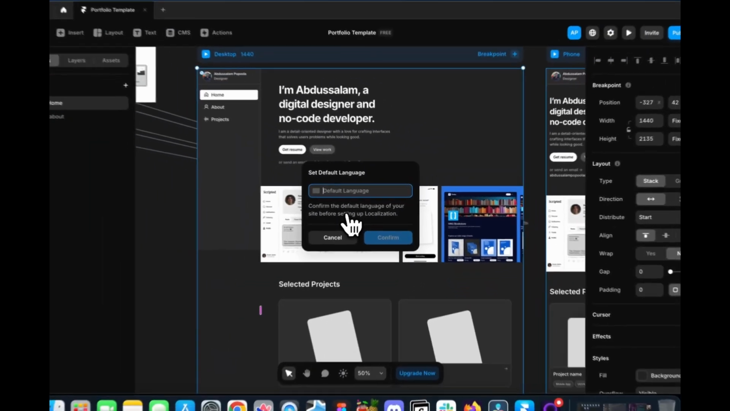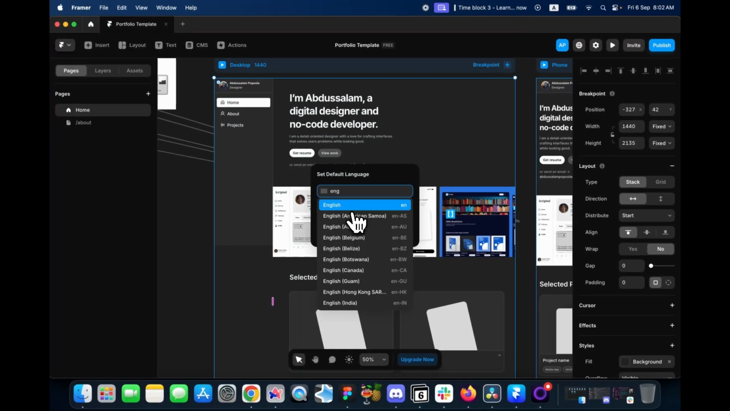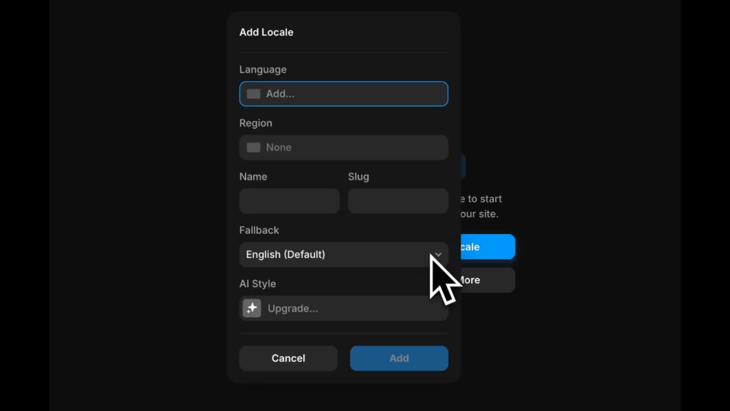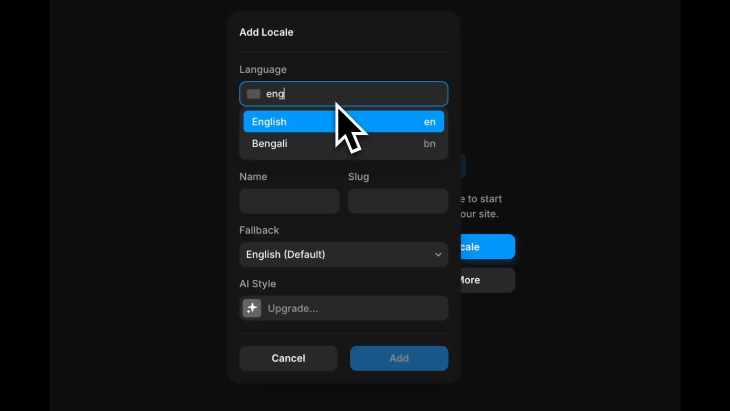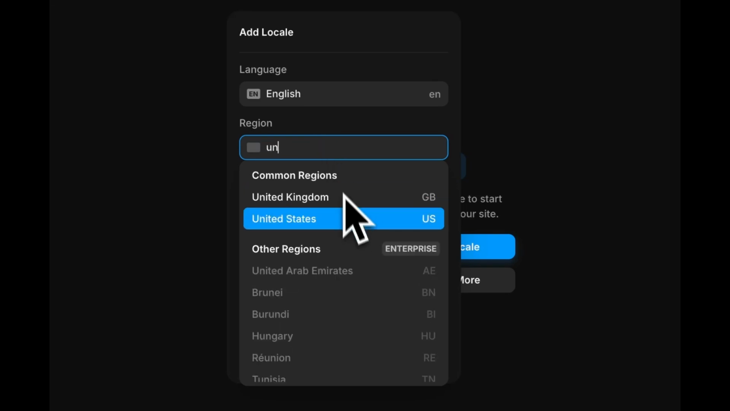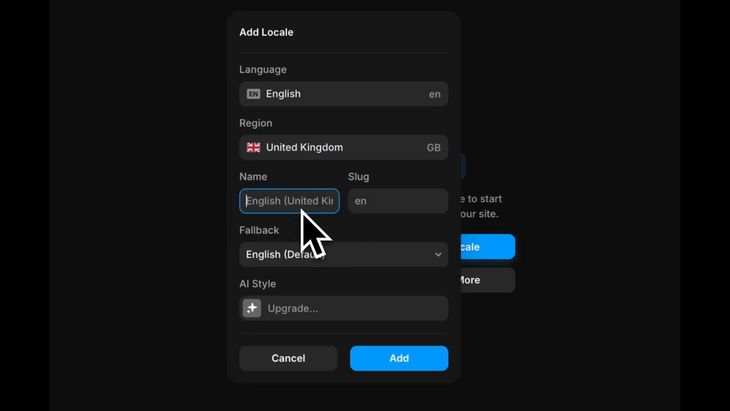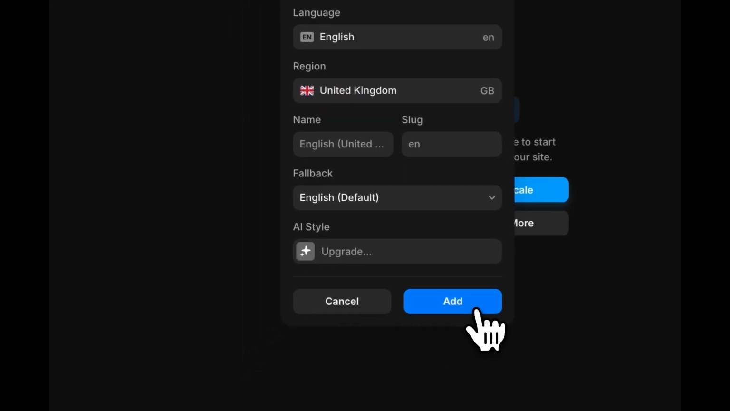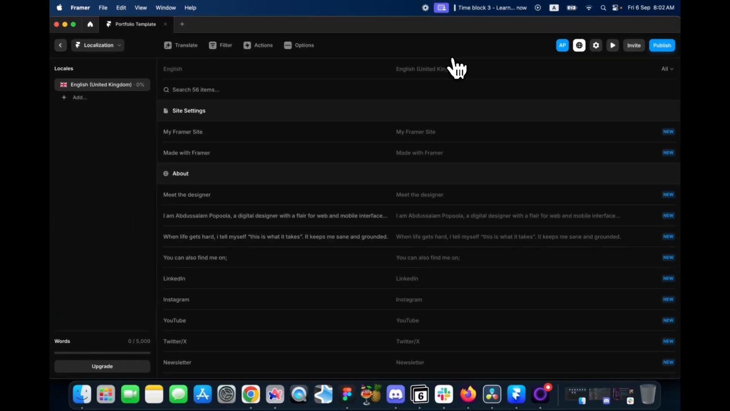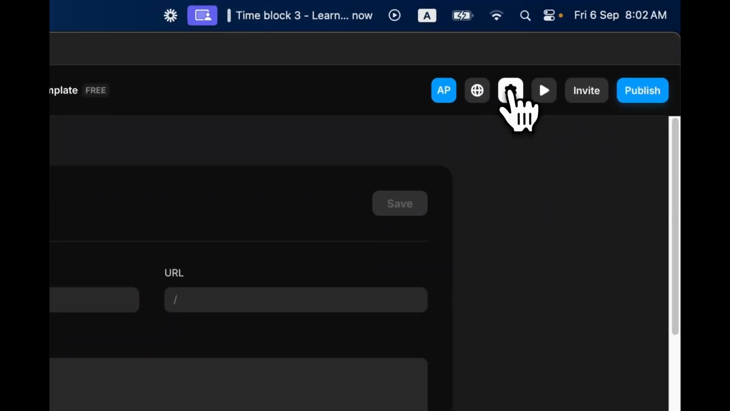You come over here to the default language. That's localization. Just put English there. Confirm. That's one. Add local language, English. Where are you based? You can use Nigeria, or based in the United Kingdom. Name: English. And yeah, add. So it can always adjust based on whoever is viewing it, you know.